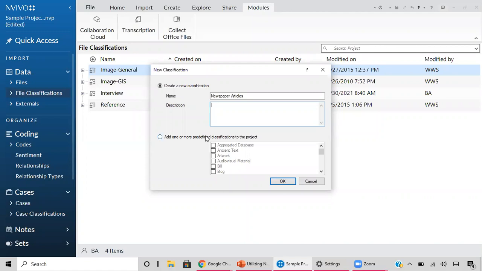So you can see you have some predefined classifications that could work, whether it's ancient text, aggregated from a database, artwork, audiovisual material, bill, blog. There's plenty of other predefined classifications, but again, if you want to make your own because it makes more sense for your project, and it's not listed here, you can just add in whatever name you would like here, and then just select OK.